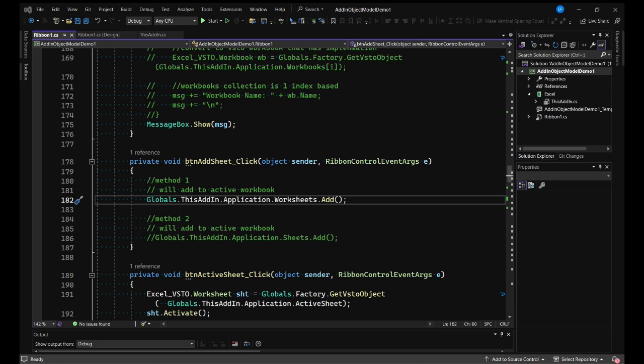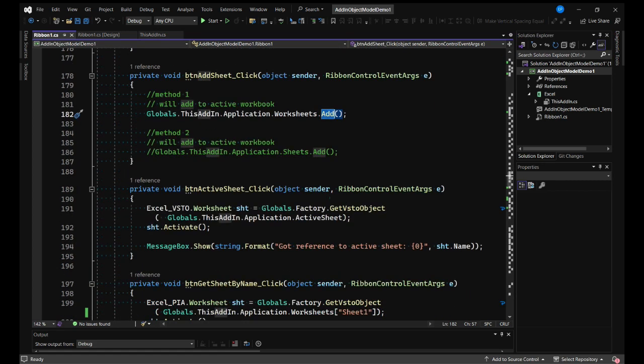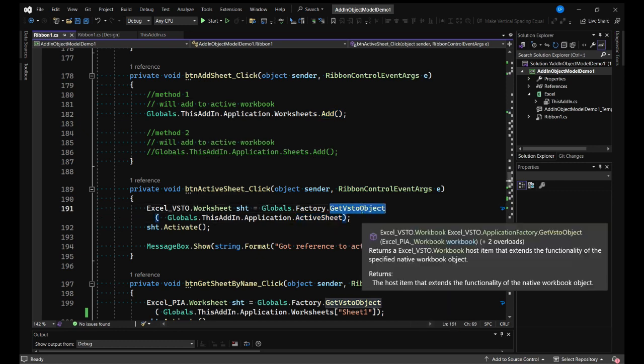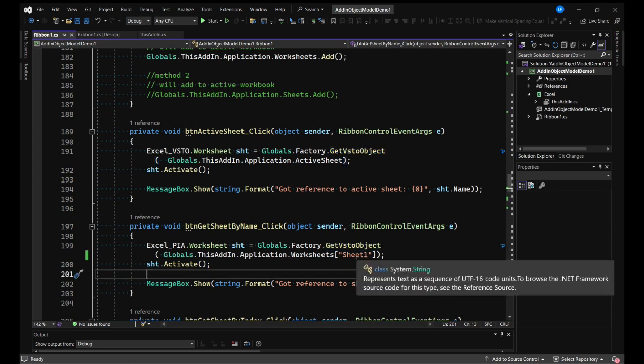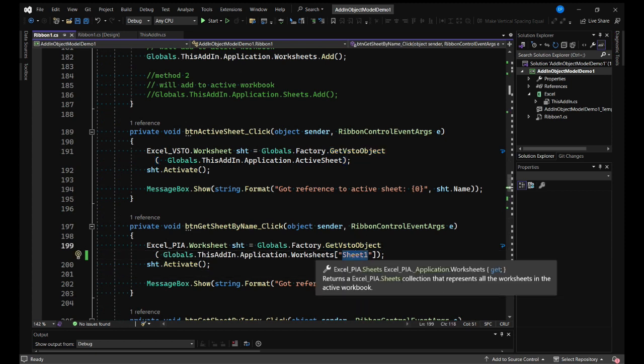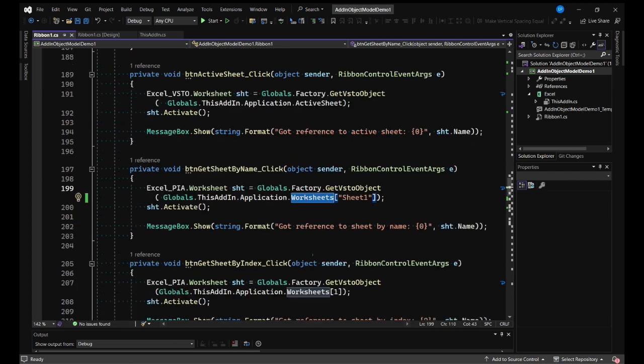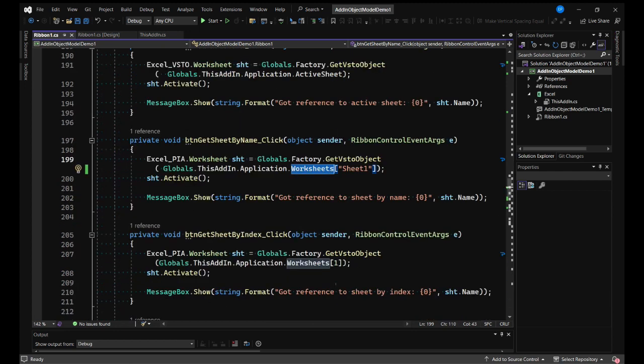Here's the code for our worksheet examples. To get a new sheet, we call the add method on a worksheets collection object. Over here, we get a reference to the active sheet and we convert it to a VSTO worksheet. To get a reference by name, we pass the worksheet name to the worksheets collection object. To get a reference by index, we pass an integer to the worksheets collection.